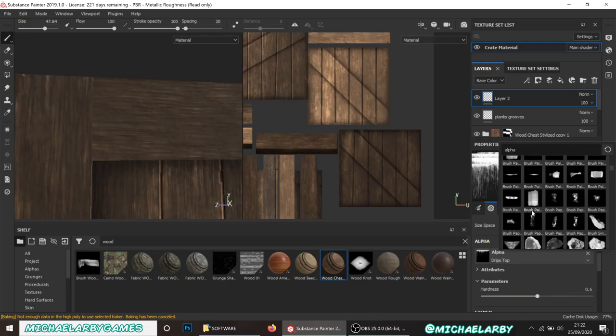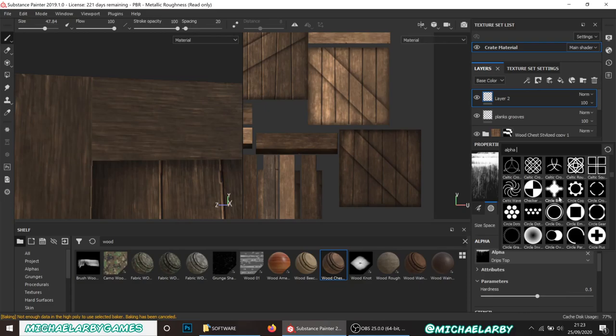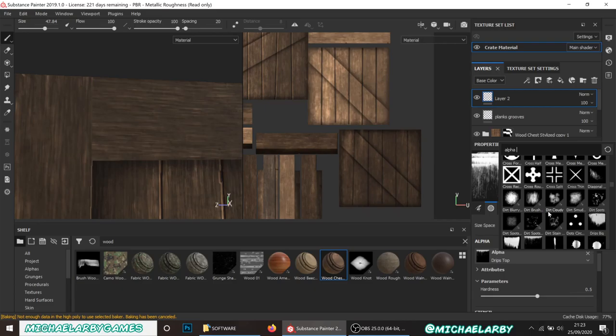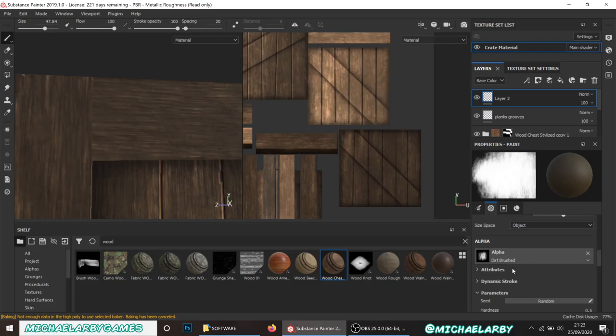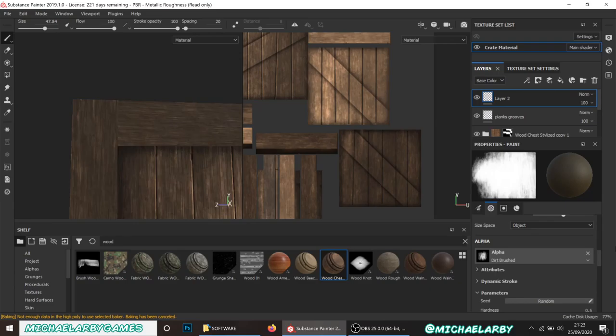Is that kind of what I want? Brush paper dirty. Cracks? No. Oh, there's something. Dirt brush. Dirt brush. And I can start painting that on. But what I want to do is just change some of these attributes.